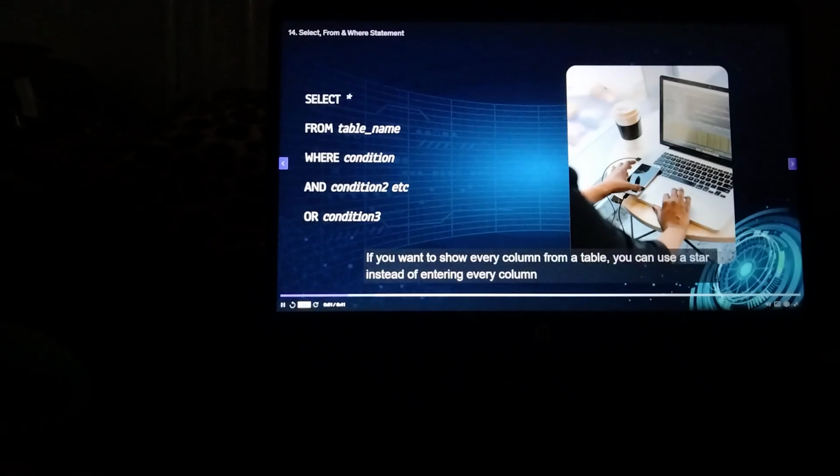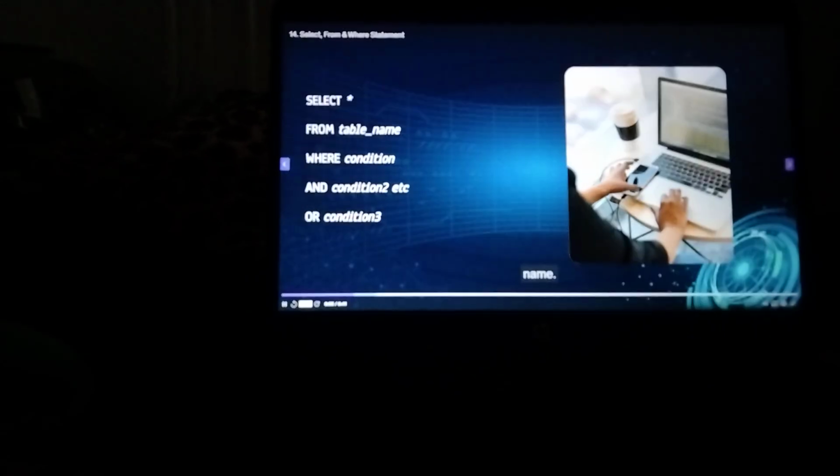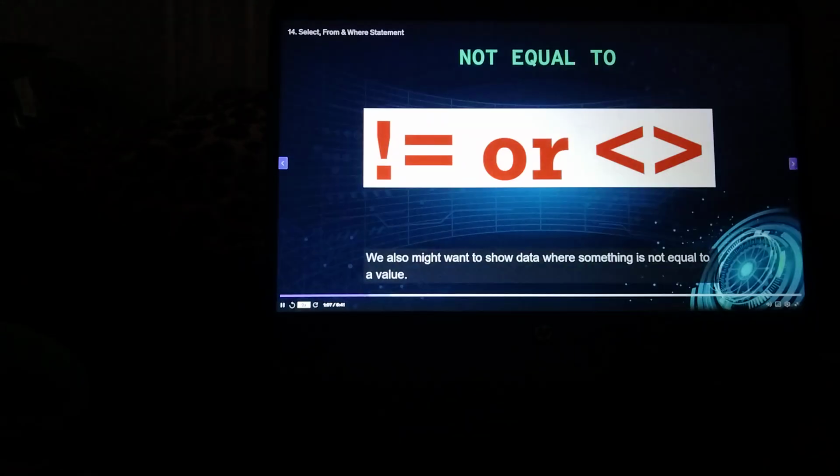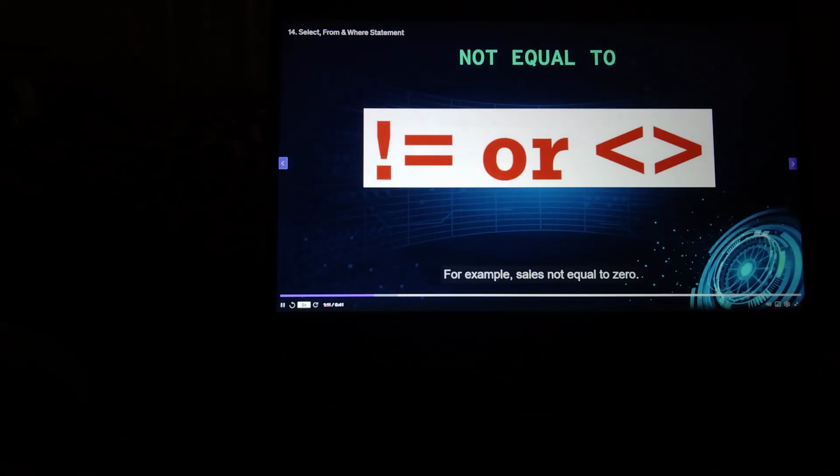If you want to show every column from a table, you can use a star instead of entering every column. If you want to show data where only one of two or more conditions must be met, you can use OR after the where. We also might want to show data where something is not equal to a value, for example, sales not equal to 0. We can do this by entering either of these operators. Let's take a look at some examples.